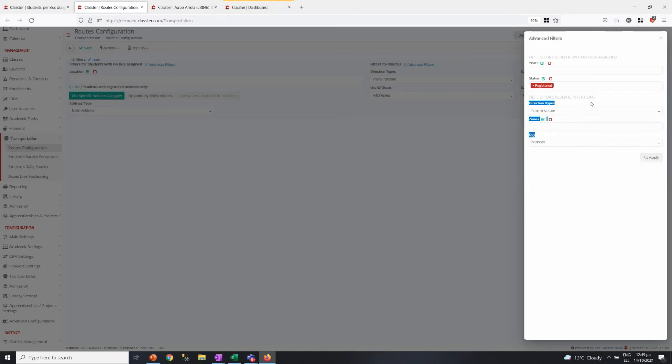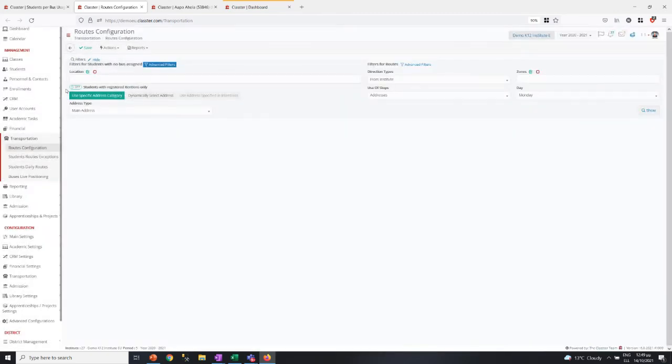So if we have collected intentions, then we can use this one. If we haven't collected, this is completely irrelevant. The same with this one. This will be switched on only if we have collected intentions beforehand. If we haven't, this is off. Here is where the students are presented on the map.